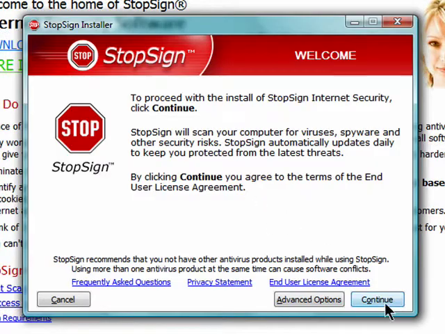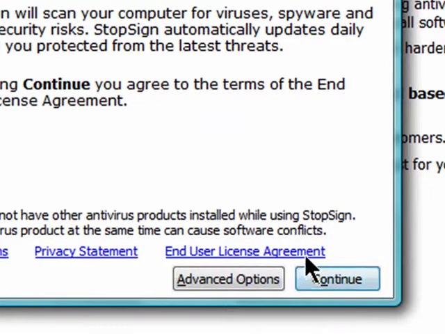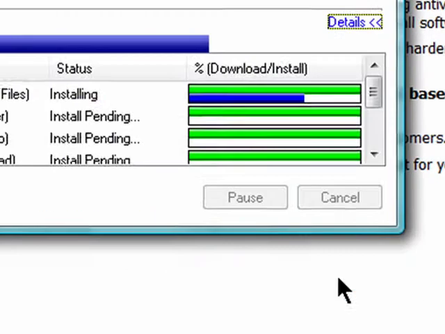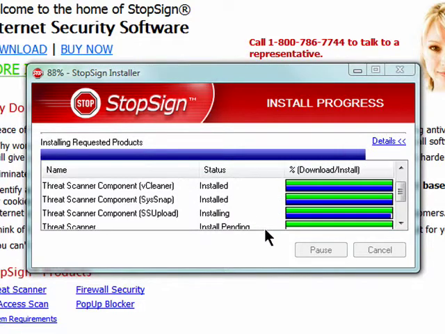Click on Continue, which will also confirm that you are agreeing to the End User License Agreement. You can read the agreement by clicking here first. You'll see that StopSign is now downloading. The progress bar will show you the progress of the download. You'll see each feature of the StopSign software that is being installed.